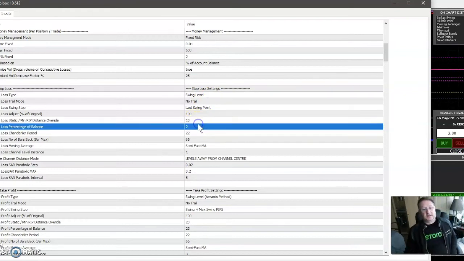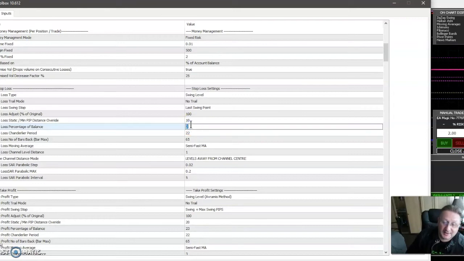Okay. This is going to be your stop loss percentage of balance. So this is your risk or risk to reward ratio, or whatever you want to call it. So when it's in a stop loss setting, if you have 2% here, you have to have a fixed amount of volume that you're trading with, and this will adjust the stop loss at the distance it needs to be for it to be that percentage of risk.